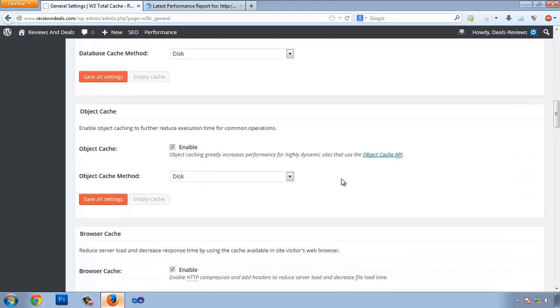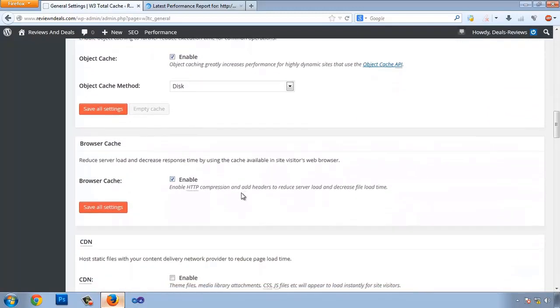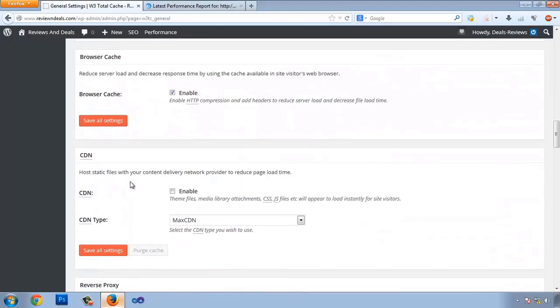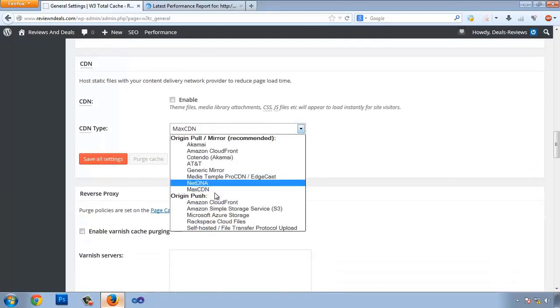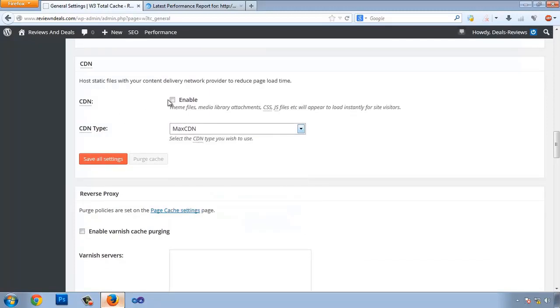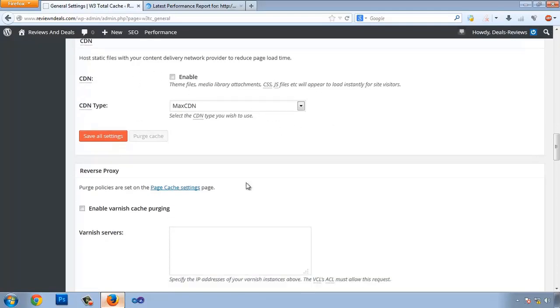Object cache, enable it, and browser cache is already enabled. CDN, content delivery network. If you have a premium CDN like MaxCDN or NetDNA, you can enable this function and configure it. But since I'm using the free one, I will tell you later on how to enable MaxCDN, and we will use the manual method to enable the content delivery network on our website.